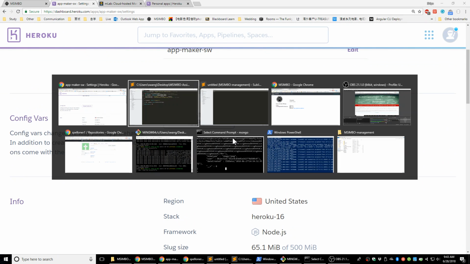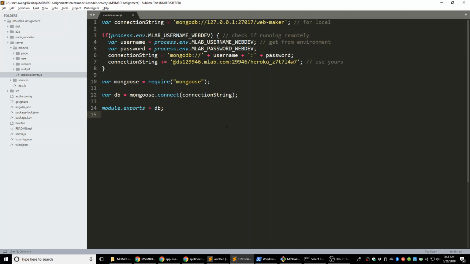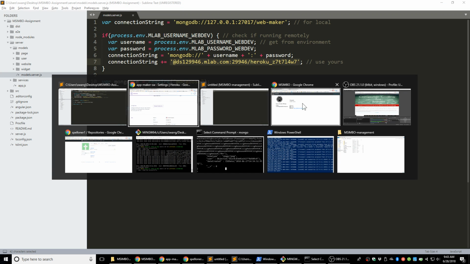By doing that, your project, your assignment, instead of using the local database, will try to connect to this database right here. It's going to use MongoDB plus a username plus a password to connect to your database. All right.